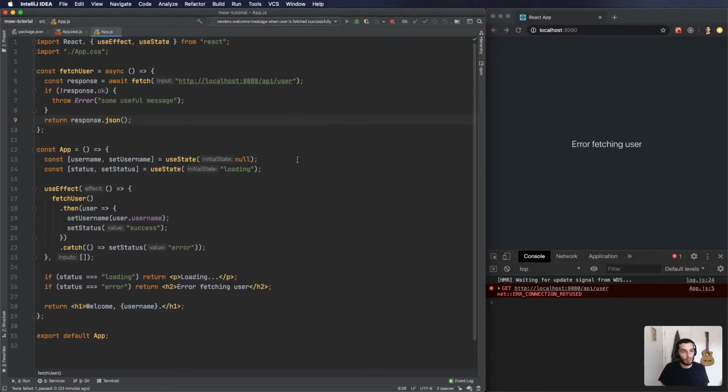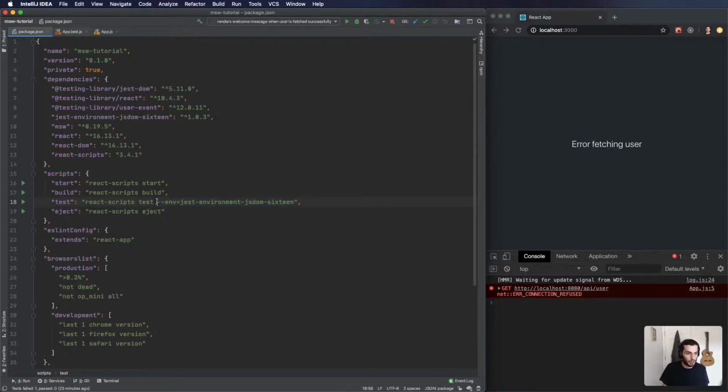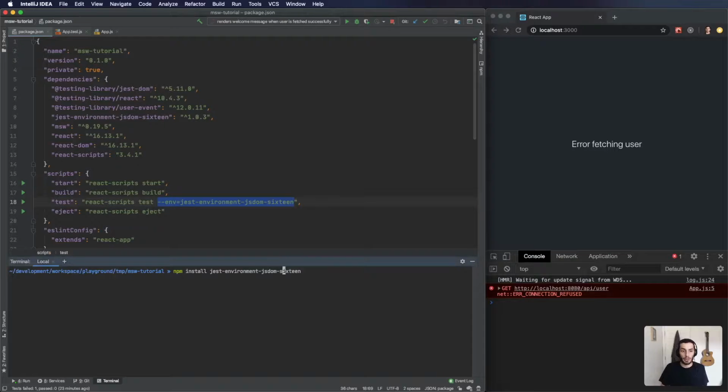So I've got a very simple application here. I've just created it with Create React App. I've added some CSS. I'd like to point out as well that I've also added the JSDOM 16 environment to our test. So at the time of recording, React Scripts for test is still on an older version of JSDOM. So there's a bit of an issue around that with testing. So to get around that, I just had to do an npm install JSDOM 16 and add that there. In the future, you might not have to do this because it'll be the up-to-date version. So I'll add a comment in the pinned section below if you no longer have to do that.